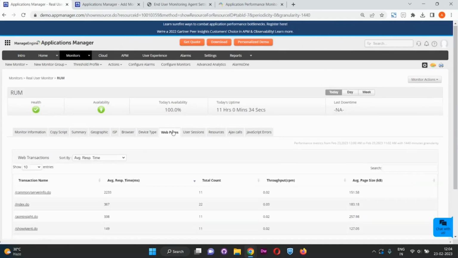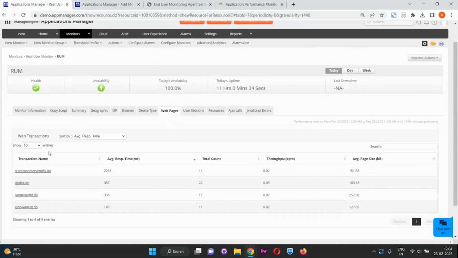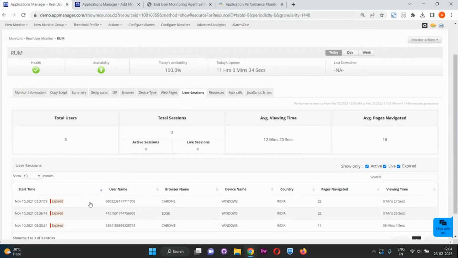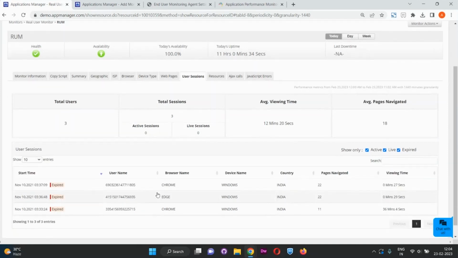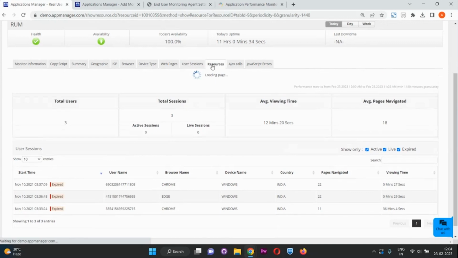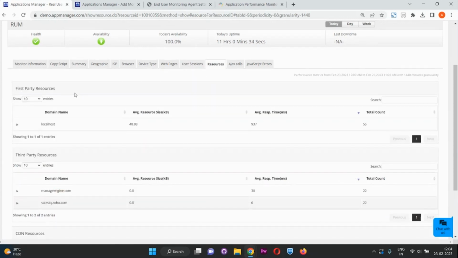Under web pages, you'll see the web transactions being done on the web page. In user sessions, you'll see how many users have been accessing your web page or web application, where you'll get detailed information about the browser type, device type, country, pages navigated being over here. Under resources, you'll have what type of resources being used in your web page and the time taken for it to respond, along with the resource size of it.